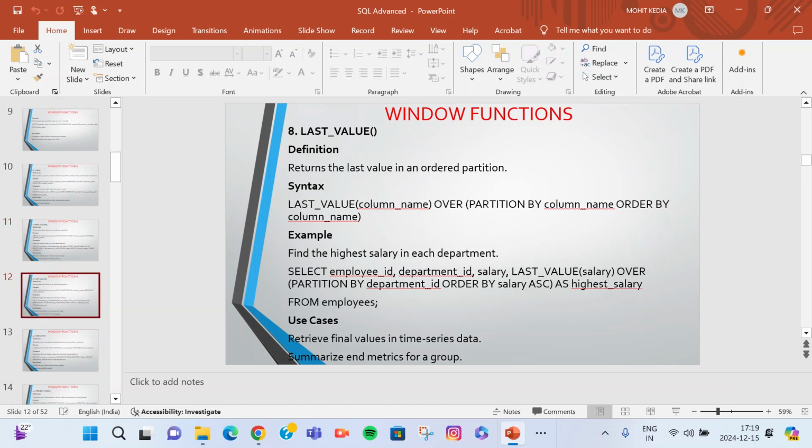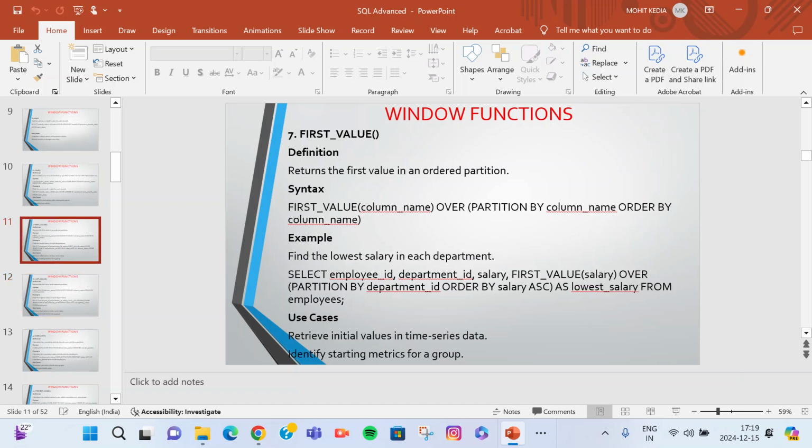LAST_VALUE: find the highest salary in each department. SELECT employee_id, department_id, salary, LAST_VALUE(salary) OVER (PARTITION BY department_id ORDER BY salary ASC) AS highest_salary FROM employees. Use cases: retrieve final values in time series data, and summarize metrics for a group.